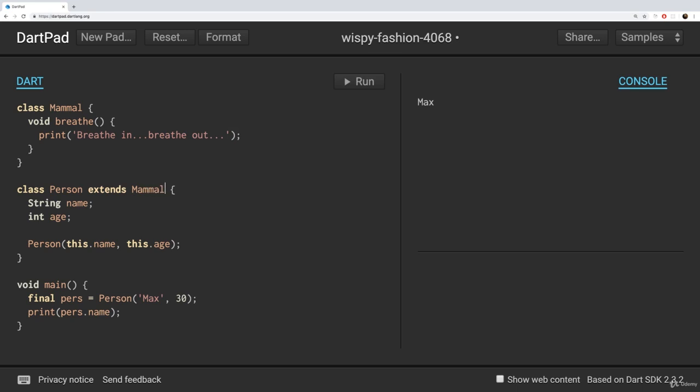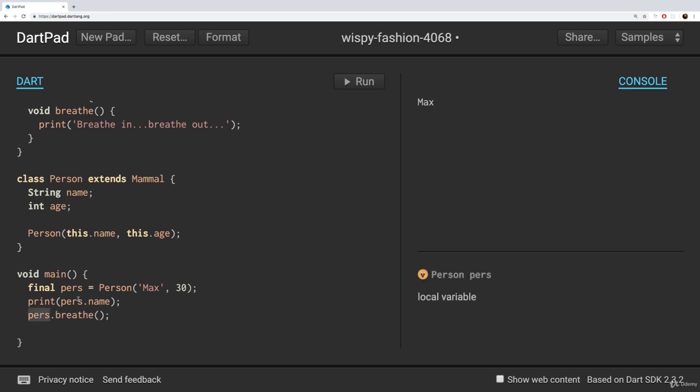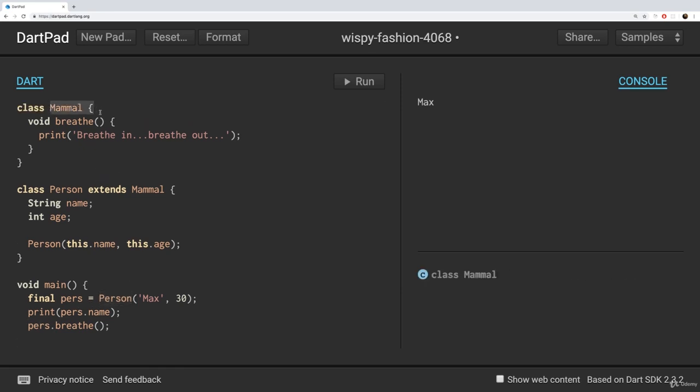Extending classes, a concept called inheritance. That's a core thing of object-oriented programming languages, and therefore Dart has this too. The consequence of Person extending Mammal is that on the person here, we can now also call breathe. And in addition to that, pers, this variable, now has two types. It is of type Person, but it's also of type Mammal.